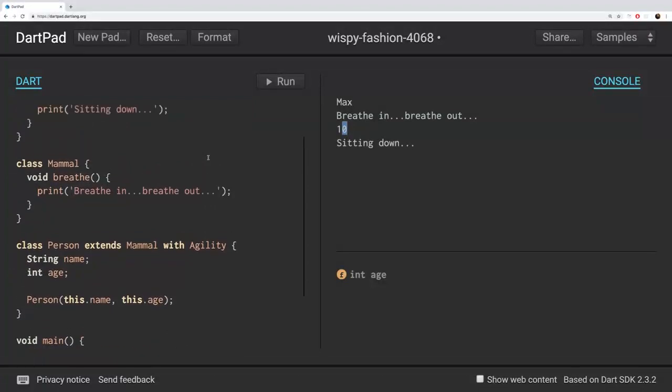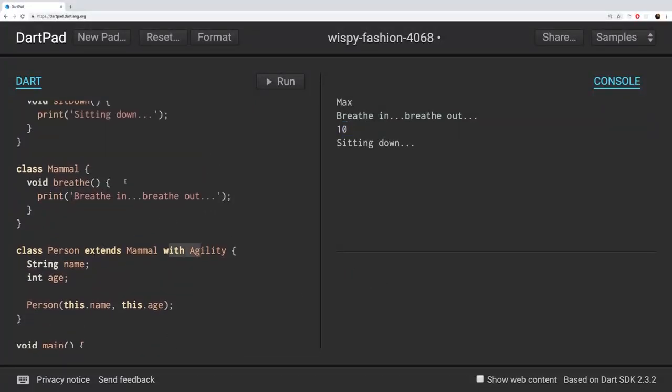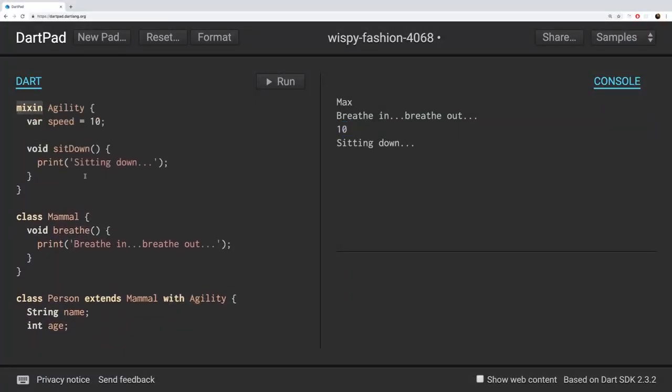So what's the difference between using extends and with then, other than that we use mix-in here? The idea behind a mix-in is that you can share methods and properties with multiple classes, but logically, you have less of a strong connection. A person extends mammal because a person is a mammal. Logically, in real life, you have a strong connection here.